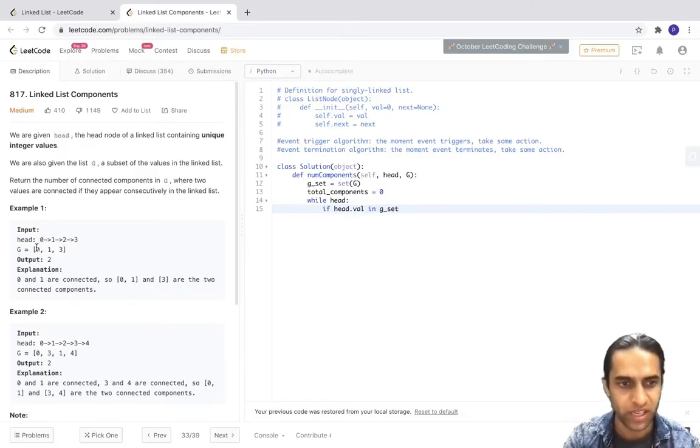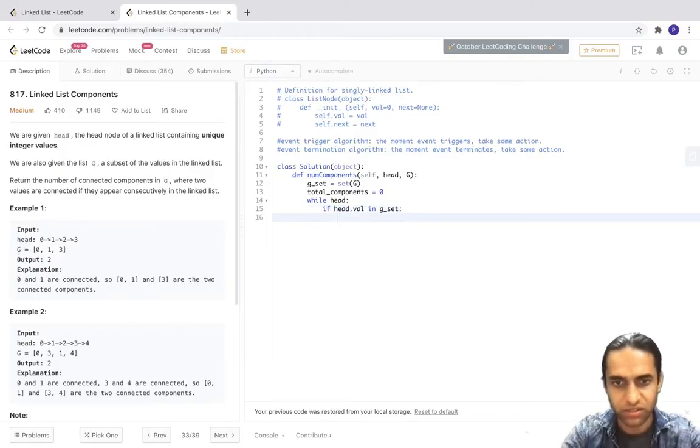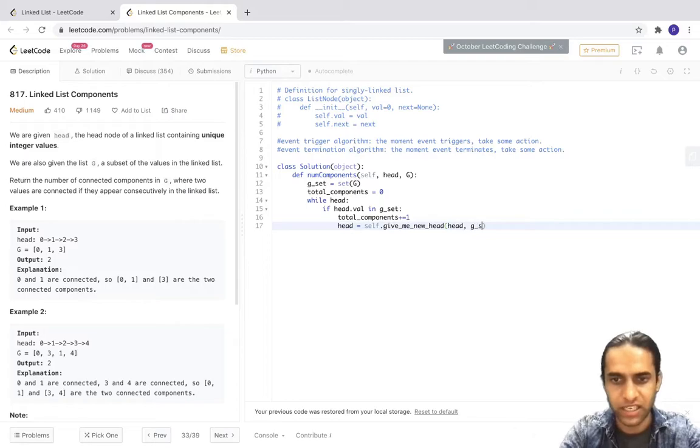I say the total number of connected components now increments by 1, but now let's reach the place where the value is not inside G. So my total components will be incremented, and I ask for a new head. So self, give me new head. I'll pass it head and G set, and it will give me a new head where the value will not be inside the set G. Otherwise I'll move my head to the next position. Once I'm done, I just return the total components.